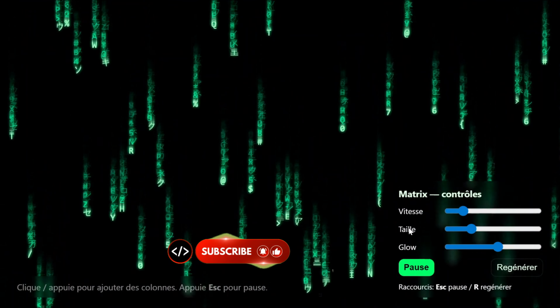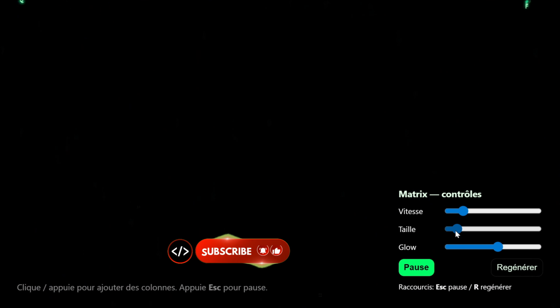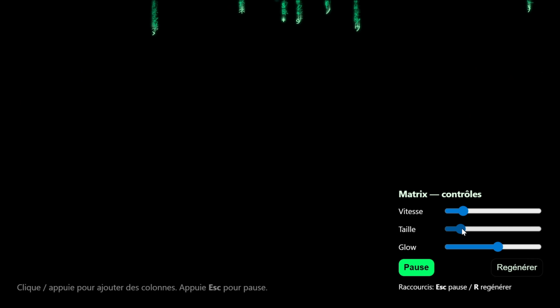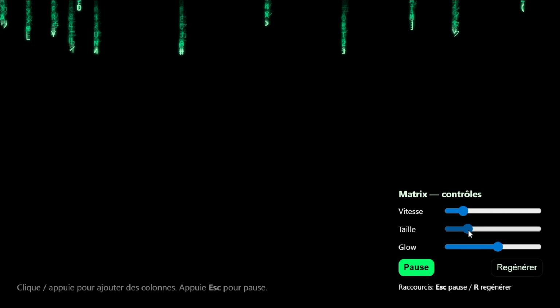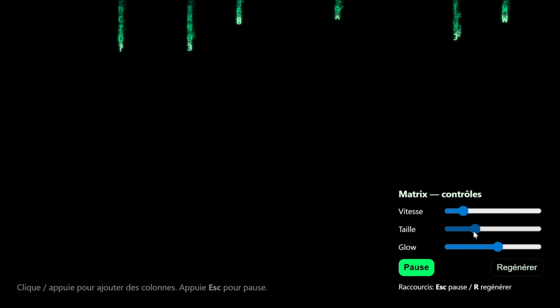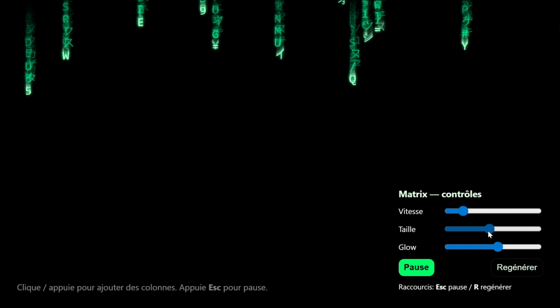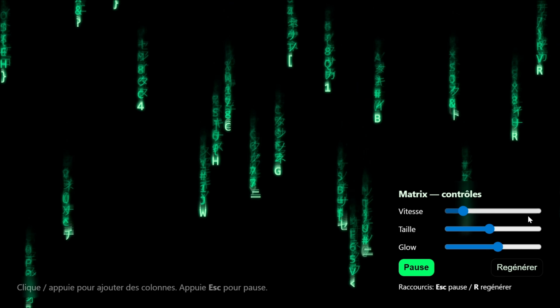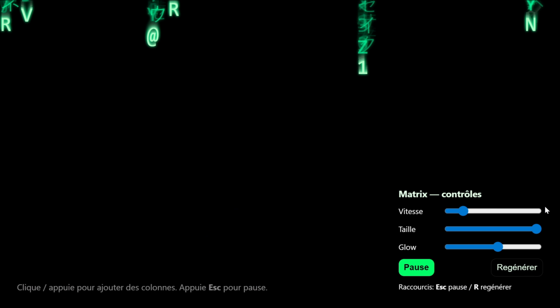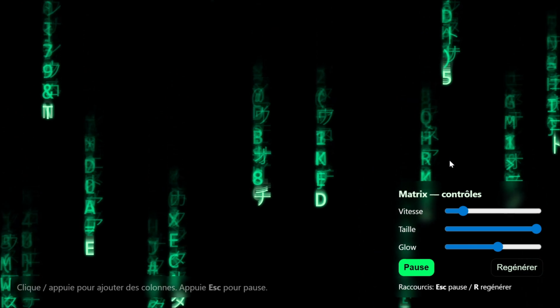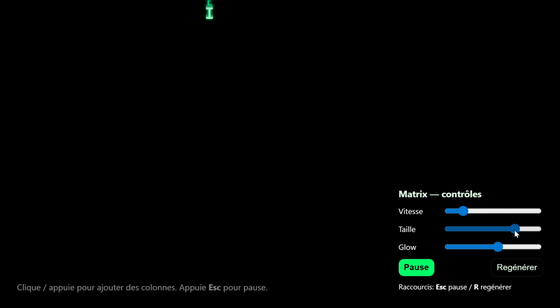The second control allows you to change the character size. Here, the font size directly affects the number of columns displayed on screen. With smaller characters, you get a very dense matrix packed with information, while with larger characters, the effect becomes more readable, more graphical, and almost artistic. The animation automatically adapts to the screen size.